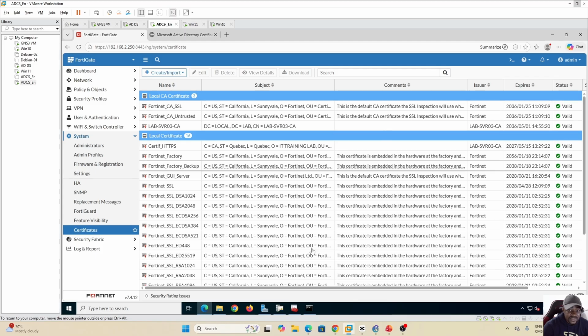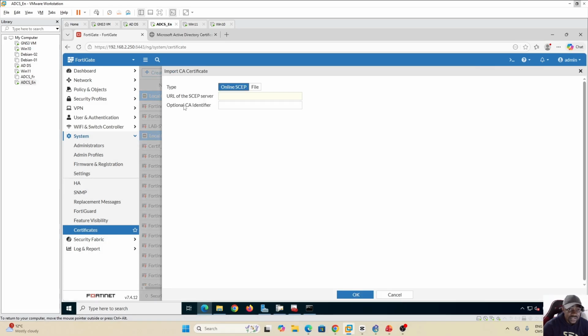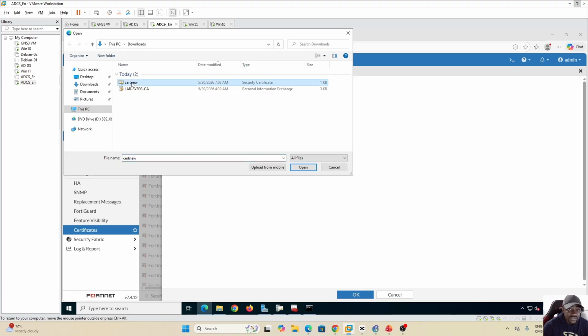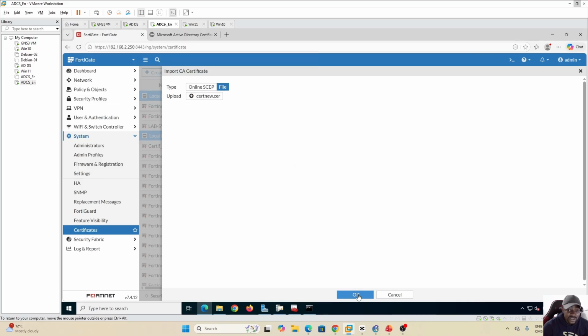Here under certificate, under our FortiGate device, we are going to hit create or import. Then from here, we are going to take CA certificate. So I'll hit CA certificate. Here, instead of using the URL, I'll select file. Then I'll hit upload. Then I'll take this certificate. As I explained, this certificate doesn't have the private key. So I'll hit open, then hit OK.